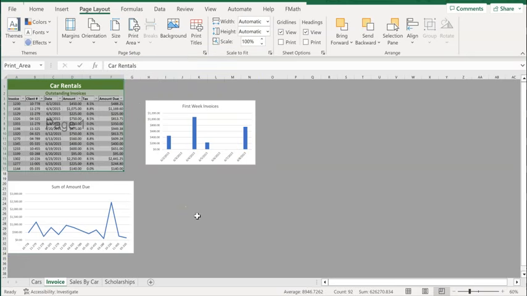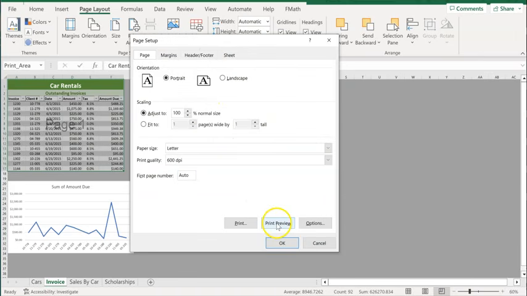Now, what this shows you is everything in gray will not be printed, and neither will these two charts. And this over here that's in this page 1 will be what's printed. And we can verify that by clicking on page layout if we've moved off of it to page setup to this pop out, and we can click print preview.